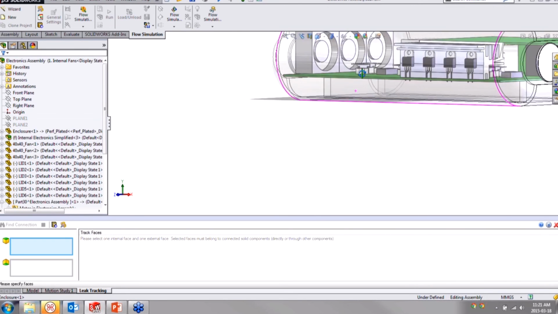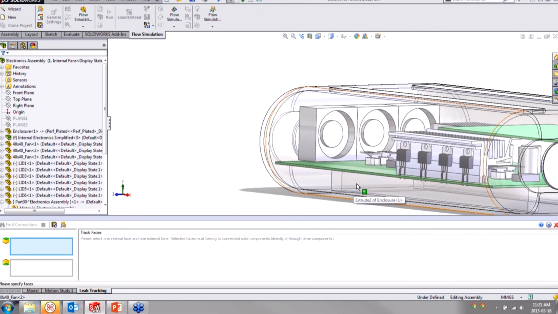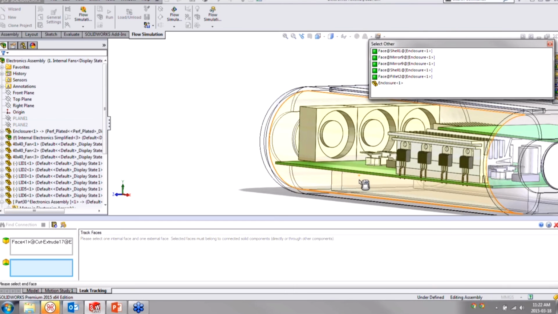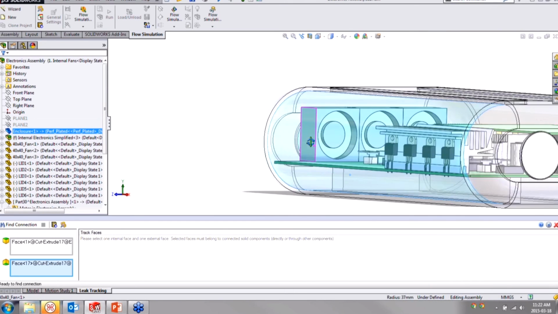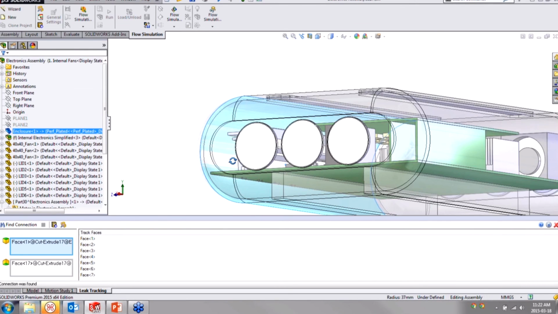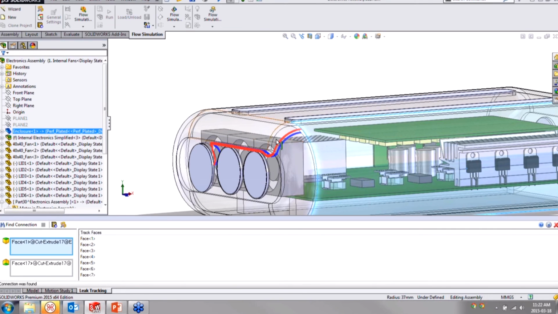So I can browse out here and take a look at my model. Let's say I use this one on the inside. The Select Other tool can be very handy here. And so you can see I've got one face on the inside, one face on the outside, and I simply hit Find Connection. What the tool is going to do is trace a path along the faces of your model and try to figure out how it can get from the inside to the outside.